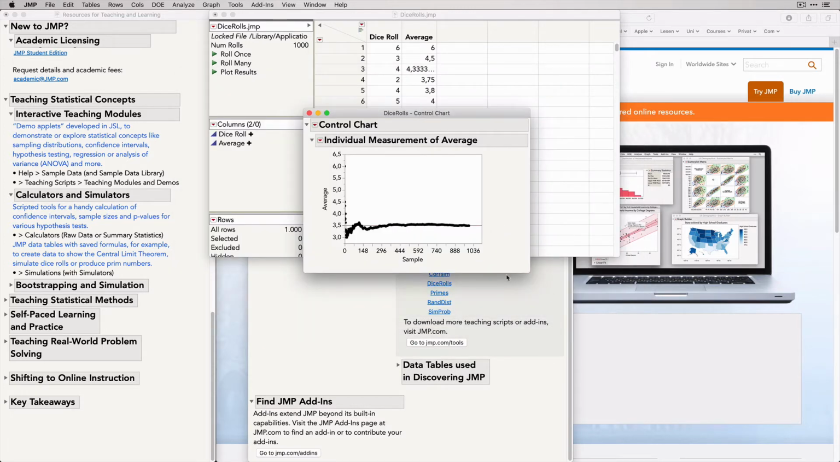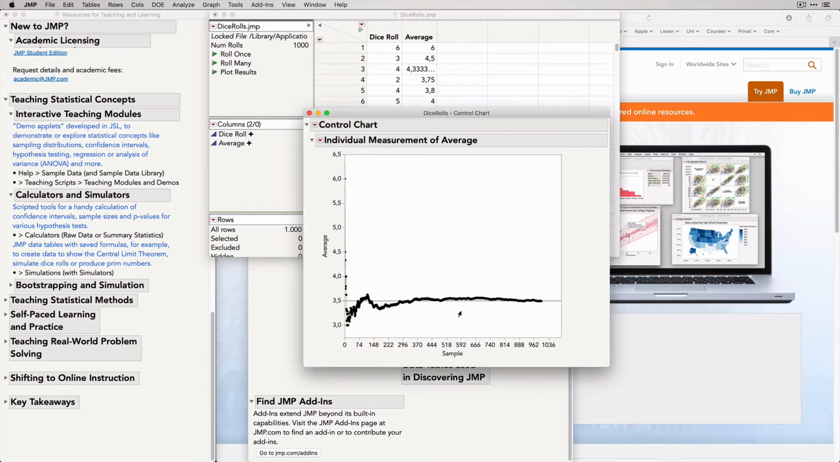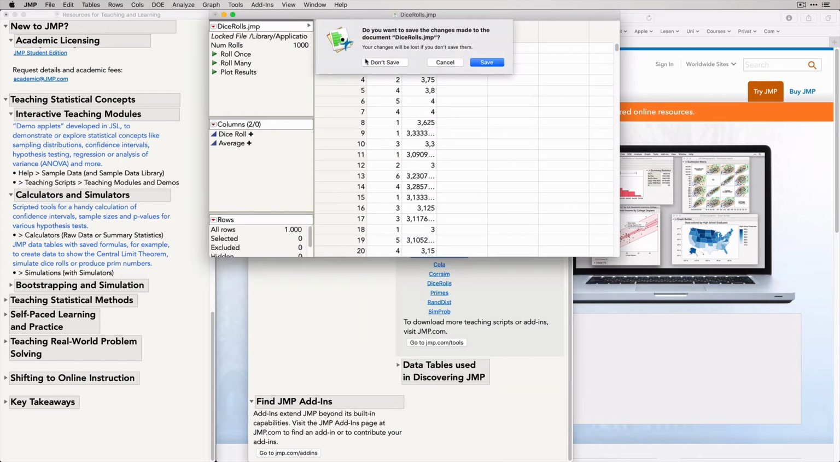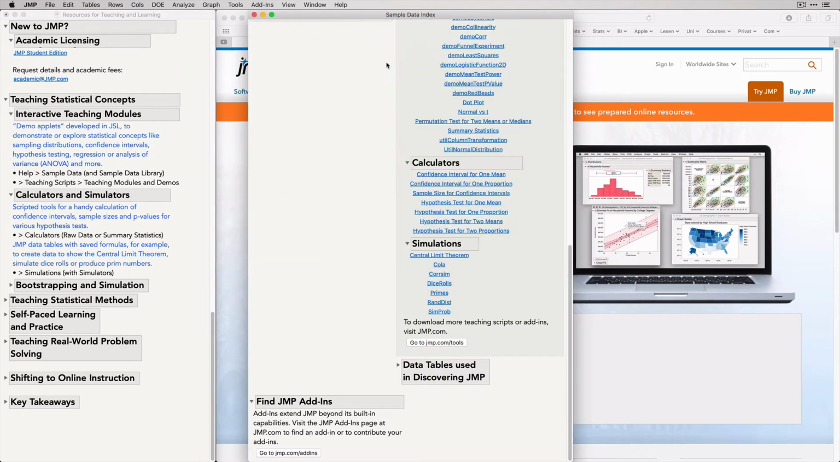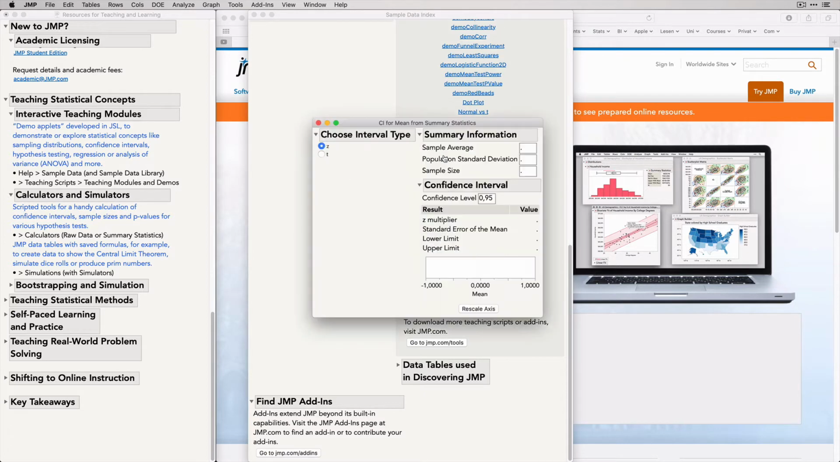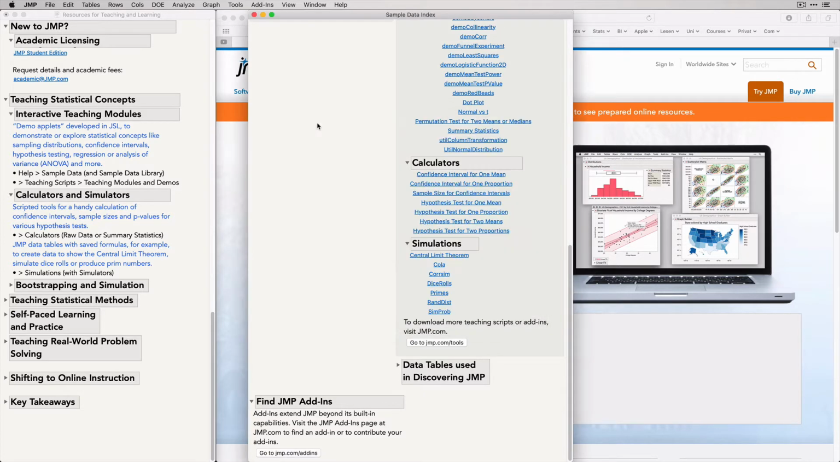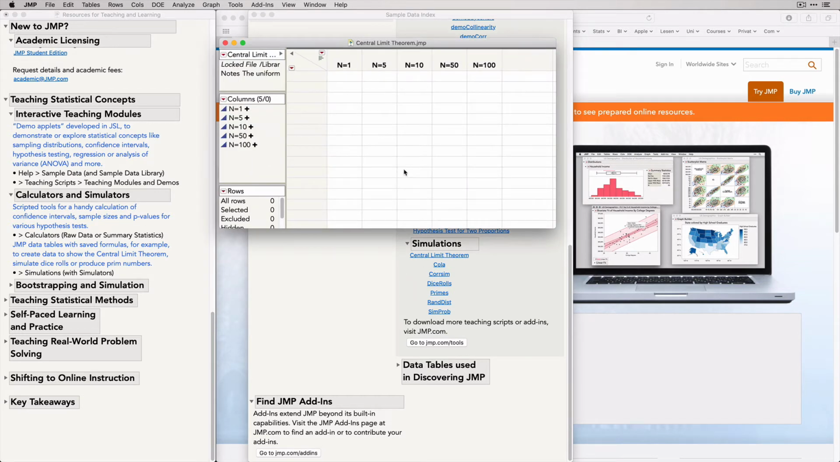If we add this line, you see that this is more and more an average of 3.5. That's just one of the simulators. Another one can be used to teach the central limit theorem.